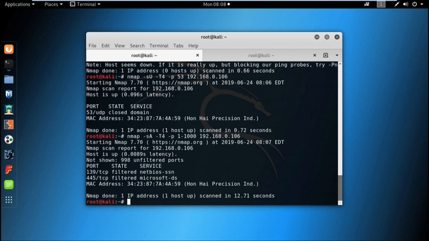Okay, so now I'm going to use some output option. So suppose I want to store this result in a txt file. So for txt output we need to use the -oN option followed by the file name. Suppose here the file name is scan.txt and the location is root plus my file.